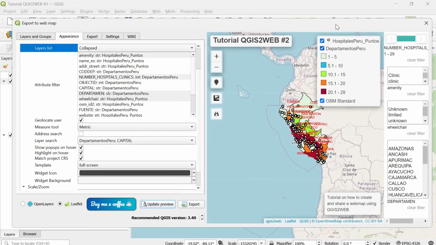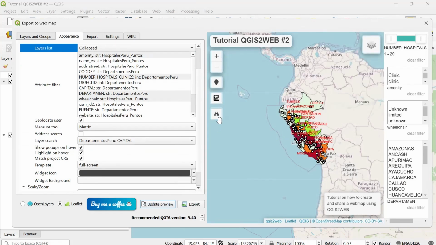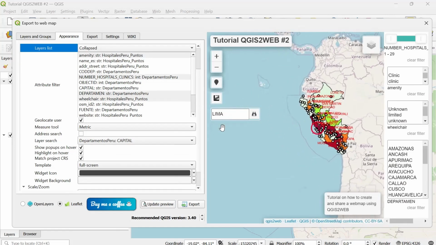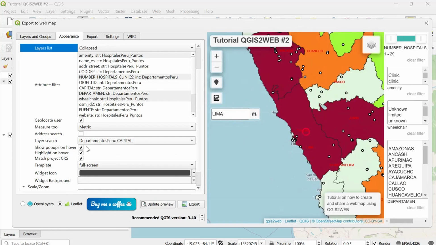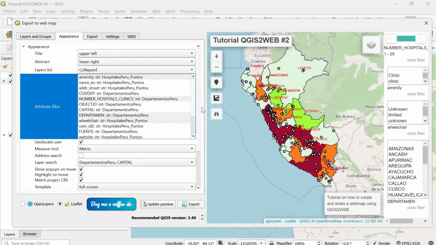Okay, so now to test the layer search, we click on this binoculars, and let's say the capital of Peru is Lima, and this is one of the informations on this layer. So what it does is it selects it and shows you what it is. I wish I could zoom in. I don't think there's an option for zoom in. Okay, now I think my map is good to export.